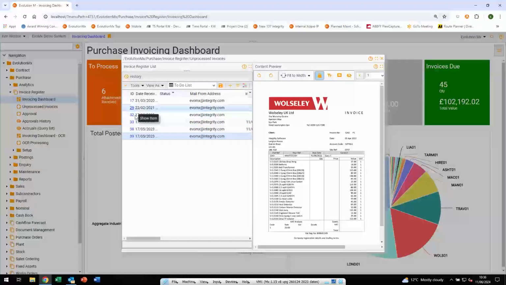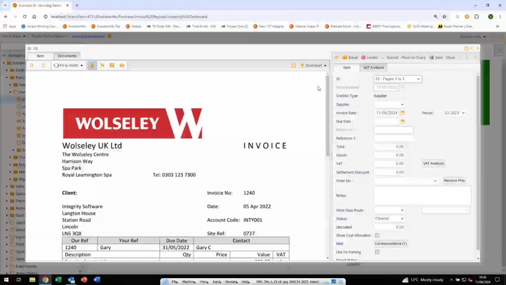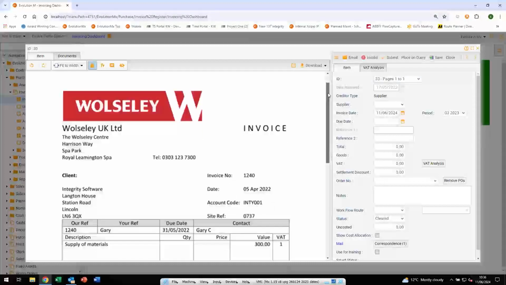Okay, within the invoice register, then, if I call up the first item here, this could be a straightforward invoice that I'm just going to post to the supplier without involving purchase orders, because it's not dependent on you having purchase orders in the system. I'll come to that in a second.